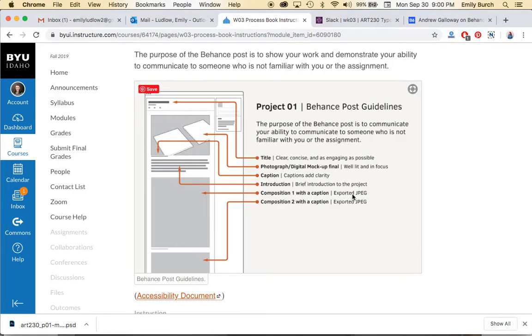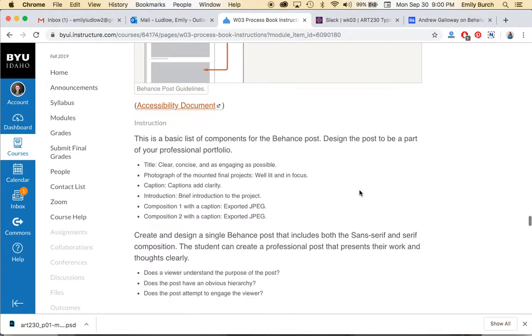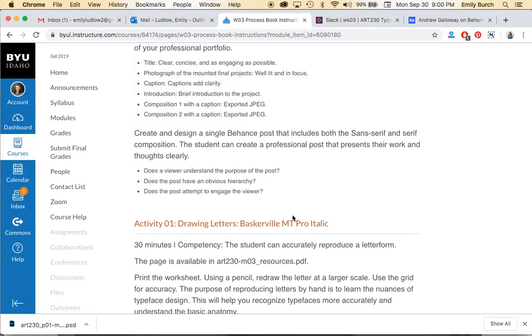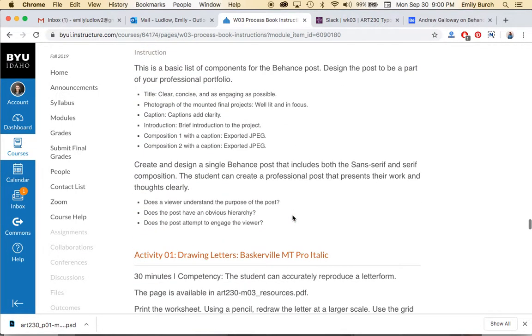And then after the introduction, they want you to put a JPEG of composition 1 and 2. These are not mock-ups, these are just the straight posters. So you should have 3 images, a caption, a little intro, and a title. And that's the anatomy of what your Behance post will look like. There it is again. And that is it for project 1. If you've checked all those boxes, you're done with the first project.